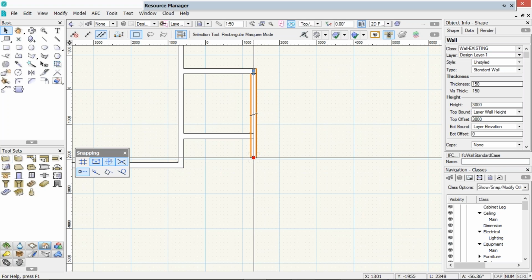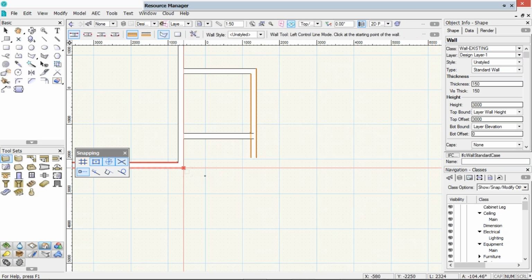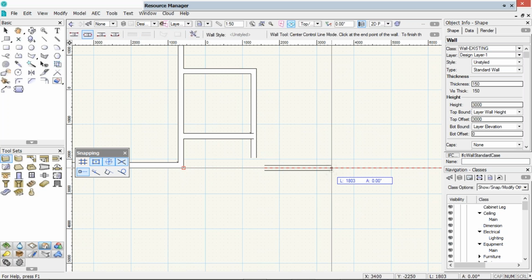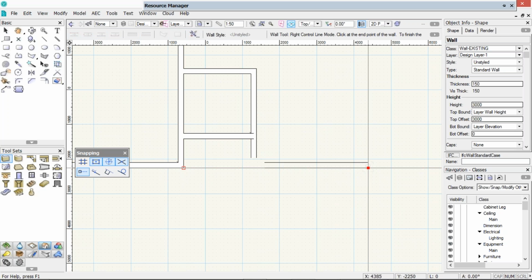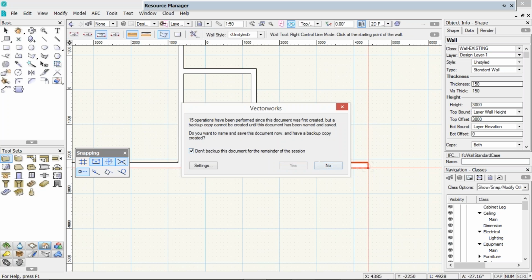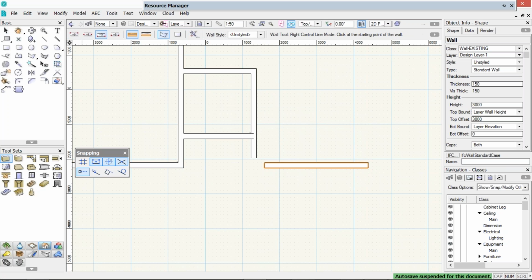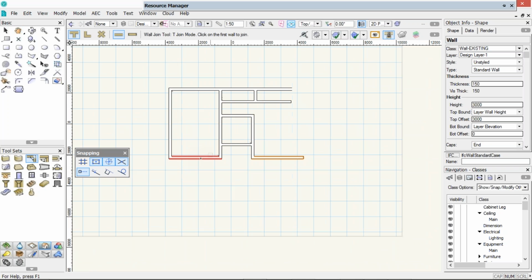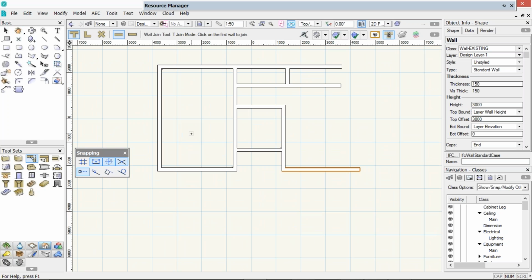But what I'm going to do is go back to my wall tool, make sure I've got that one lining up, press the U key again, and then I'm just going to join those together. Back to my wall joining: join that one to there, and join that one to there. So at the moment I'm just putting in my existing walls, and they're on the class Wall-Existing.